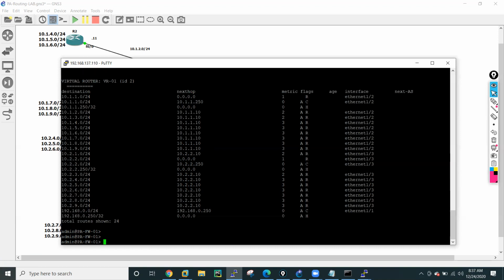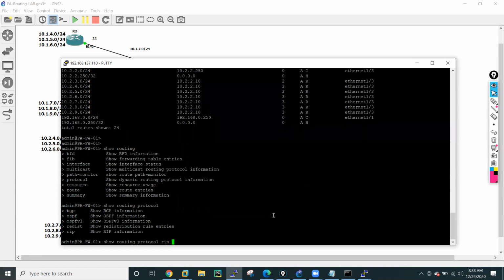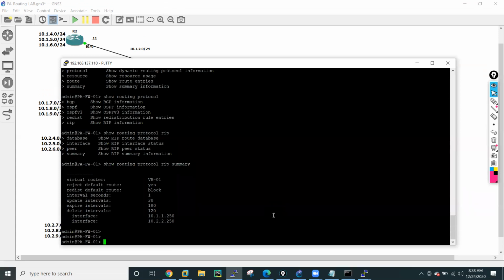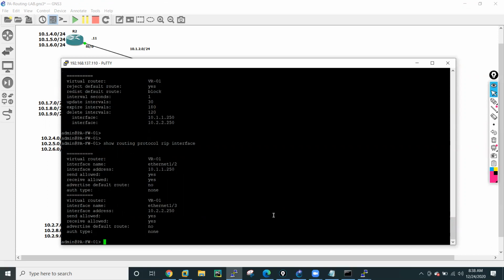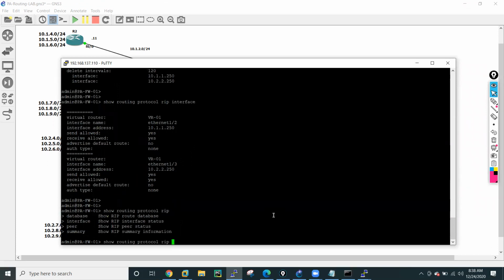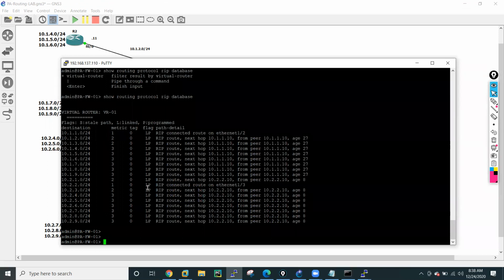And if you want to see the summary, you can run this console routing, use the question mark, then hit protocol, then use RIP, then you can see the summary. So it will give you the summary details. And if you want to see the interface details, you can use this command. It will give you which interface has been participating in your RIP. All commands are there. If you want to see the database, you can run that command. It will give you the database.